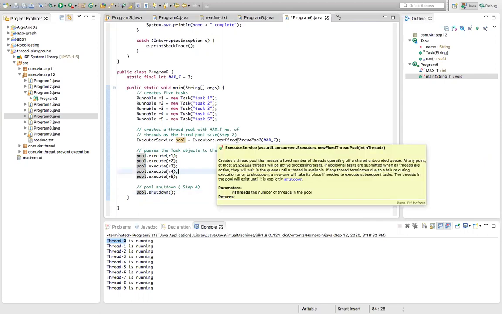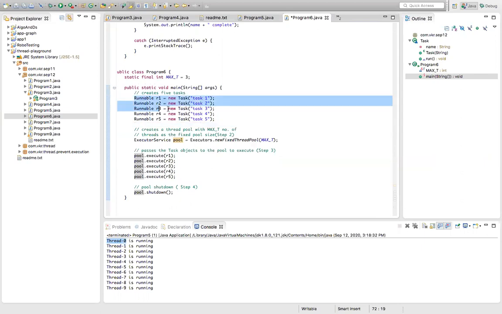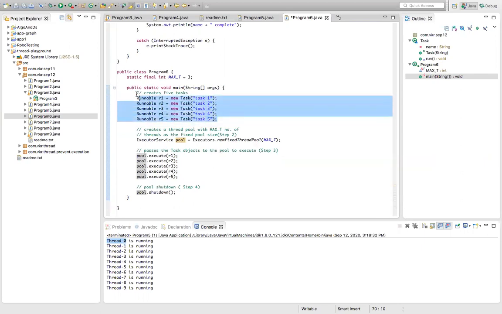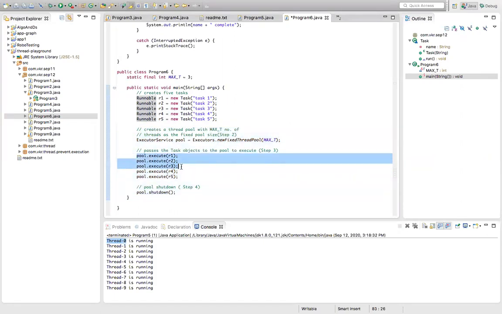This method will take care of providing the thread objects, multiple thread objects for us. Now inside the main method, we have 5 objects, 5 tasks, 5 threads. Runnable means thread only. Create 5 tasks. All the tasks we are executing using a thread pool of size 3. So the first 3 tasks will execute first, then the remaining tasks will continue executing.